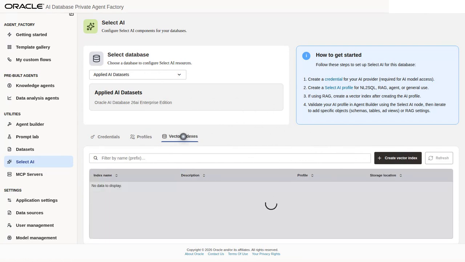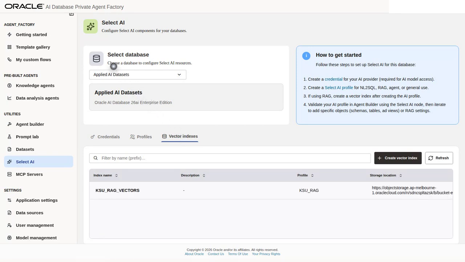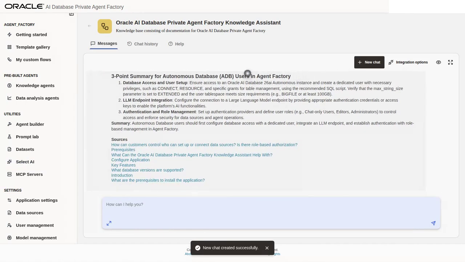Vector indexes complete the retrieval layer. This is the database-side bridge between governed content, object storage, and retrieval-augmented generation, which is what makes grounded database-native agent experiences practical. Once that foundation is in place, the knowledge agent becomes much more useful.